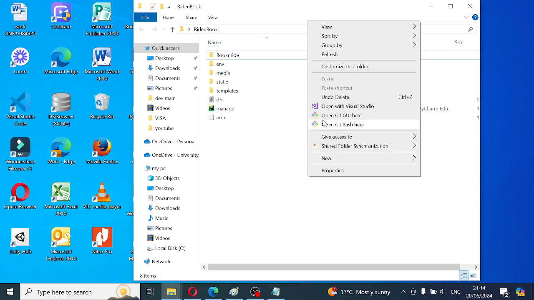Now you can perform your Git commands using Git Bash, or you can perform them on your VS Code terminal. I'm going to show you both ways. If you've not installed VS Code, you can watch my previous video. In one of the videos I talked about how to install VS Code. If you already have VS Code, you don't need to worry.